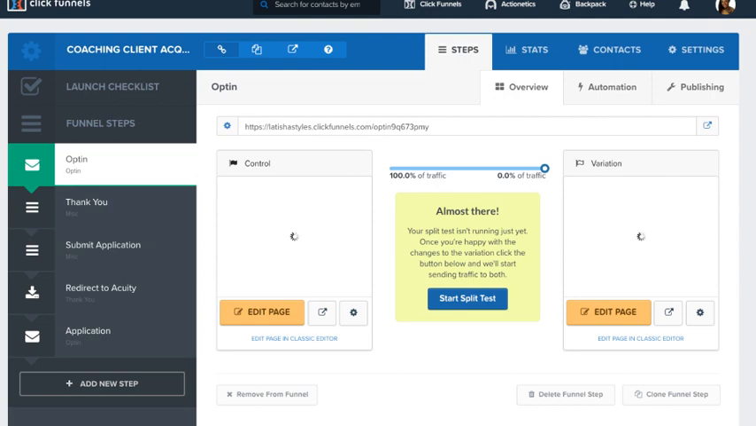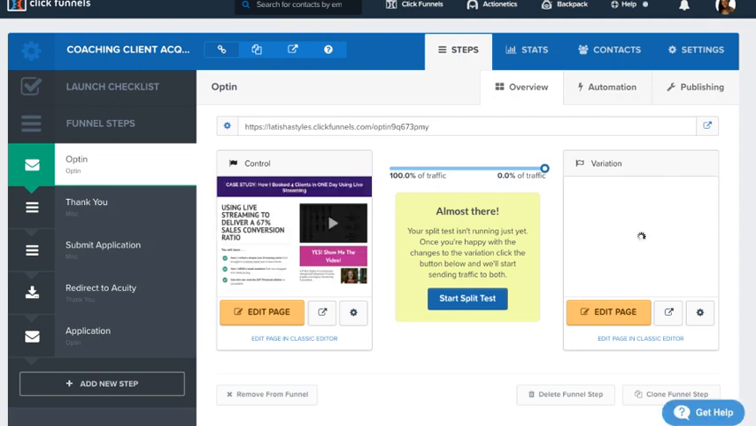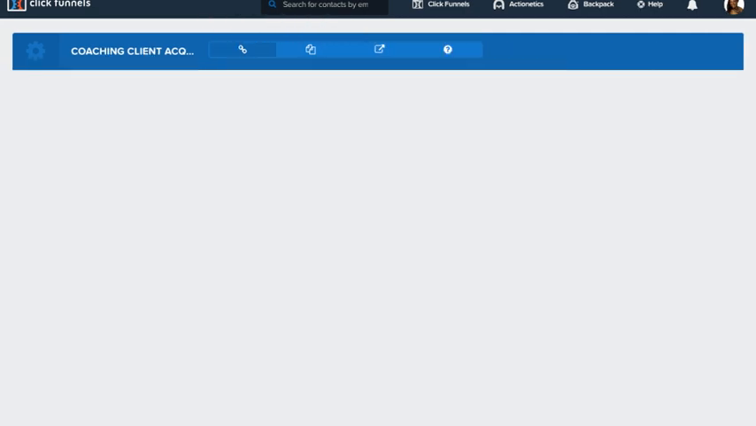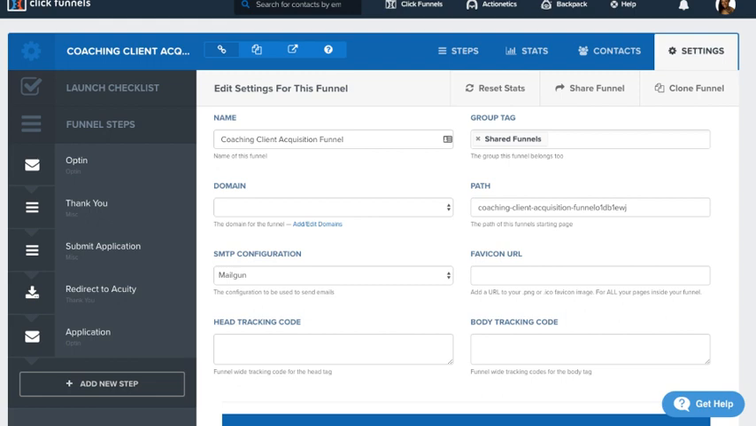I always start with the exact same thing when I am modifying a funnel that someone has shared with me. The first thing that I do is I click into the settings tab, and I make sure that I change the group tag. So for me, whenever I get a shared funnel, I put it under my shared funnel links. But if I'm ready to group it under a different group, then I'll go ahead and change that there. I will change the name.